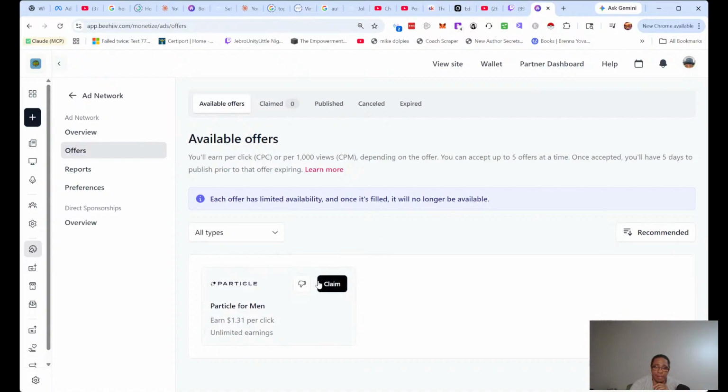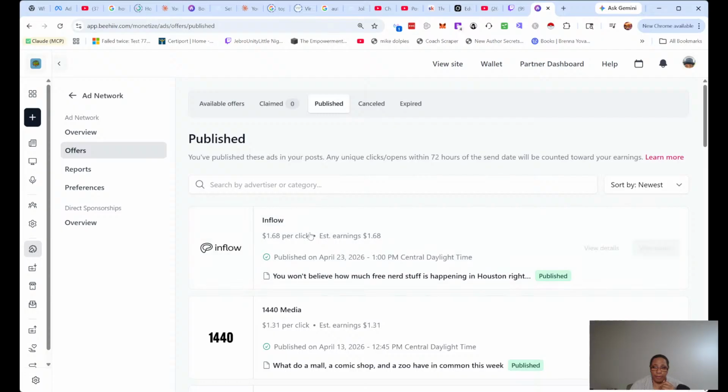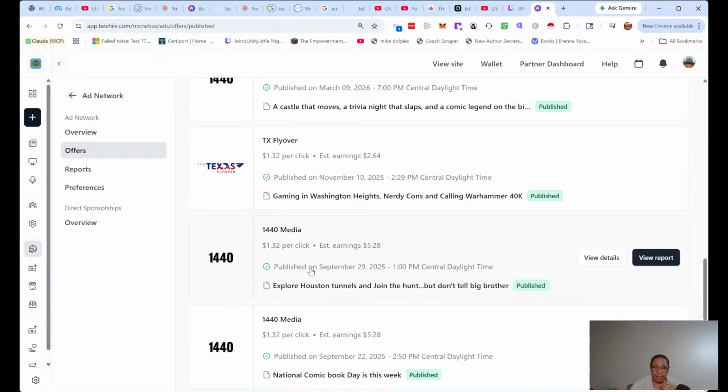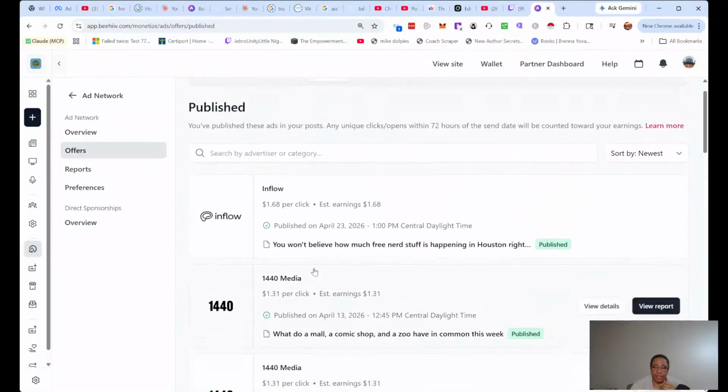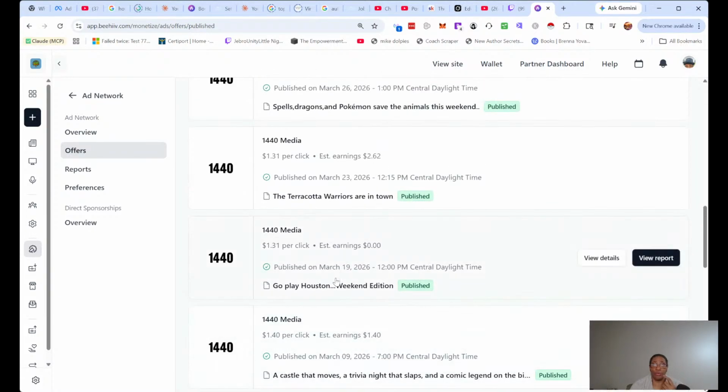Now, if I claim it, there's a claim section here that will show that ad that I have claimed, like, okay, I like this company, or this seems okay. This is going to fit my newsletter and the people who like it. And if you click claim, it's going to put it here. When it is published, it's going to show here. So you can see some of the ads that I have published in some of my newsletters. You'll see some companies come up more than others because I think that's more of a fit for mine. You get to choose what's right for you.